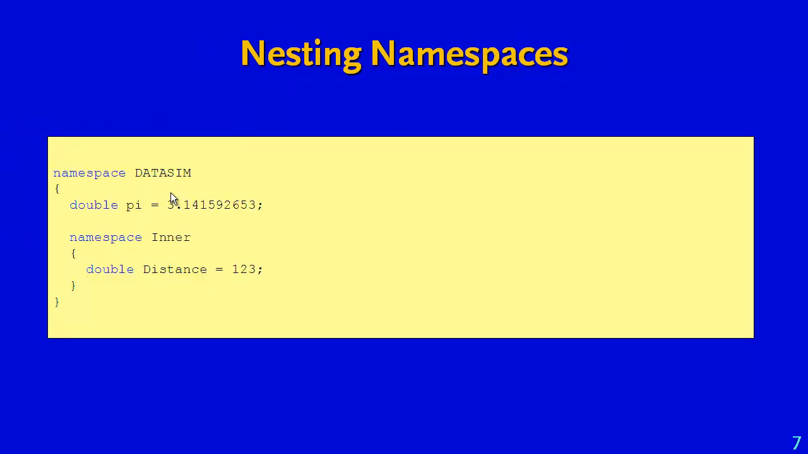So we can have nested namespace, like a nested directory structure. So DataSim, the namespace has one double variable initialized as well, but it's got an inner namespace, which is like a sub namespace, you might say, in which I've got a distance function, a distance variable. So it's DataSim slash inner, you might say, if you draw the analogy with a directory structure.